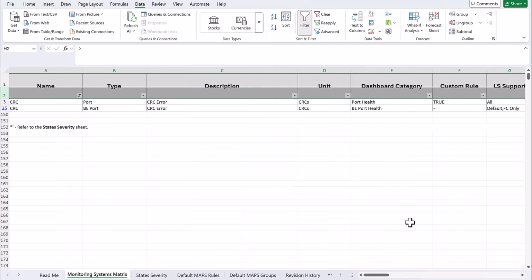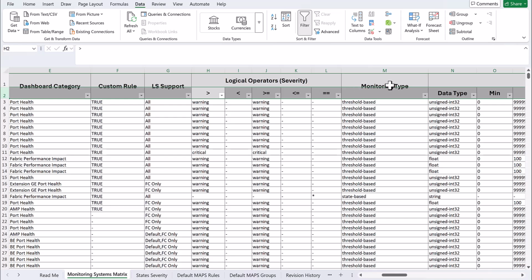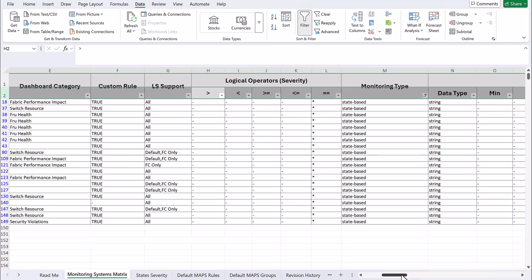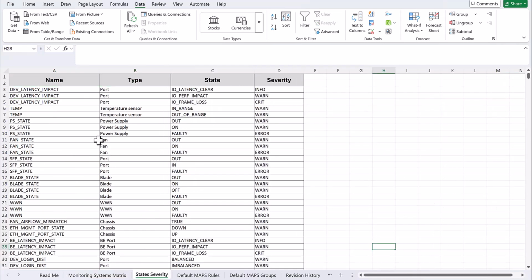Now as we move back, I'm going to remove the filter that we had in place, and then I'm going to select it again, because basically we're going to move to the monitoring type, and we're going to change it from threshold based to take a look at an example of a state-based monitor. So if we scroll back over to the left, you can see that dev latency impact is a state-based monitor, and so you can go to the state severity tab, which is next to the monitoring tab, and you can see the 3 states that are supported for dev latency impact.